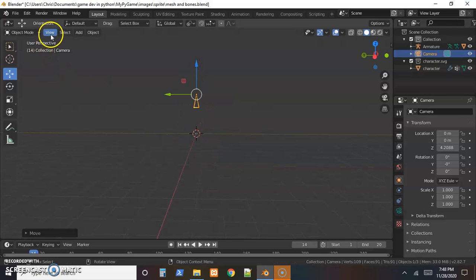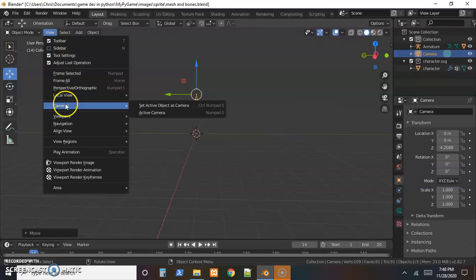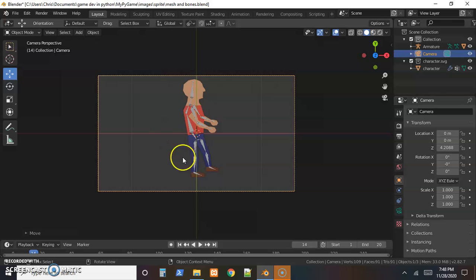And to see what that looks like, if we go to View, under Cameras, Active Camera, oh, there's what we're looking at. So that looks pretty good. It's centered right on the character. So we're ready to do our outputs. And there's a couple menus over here.